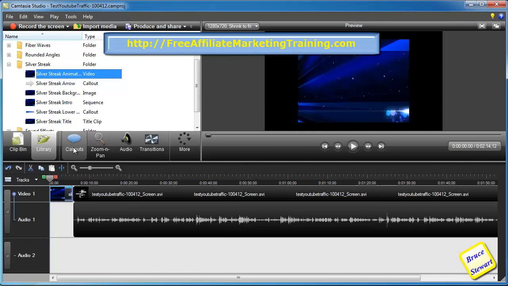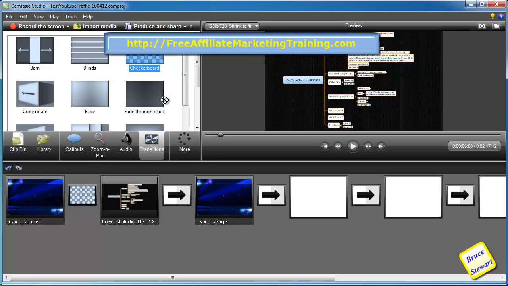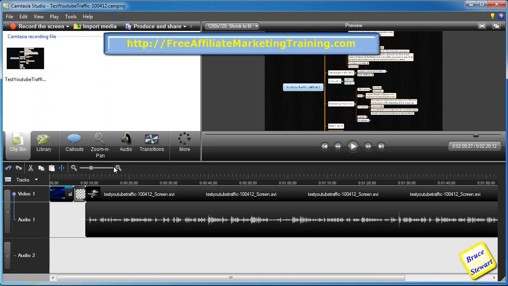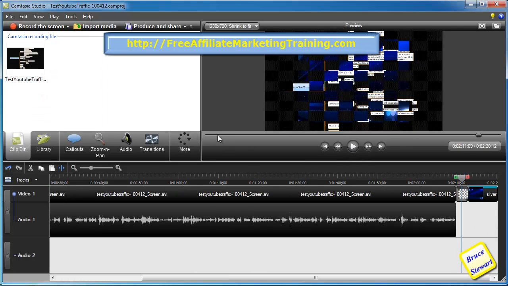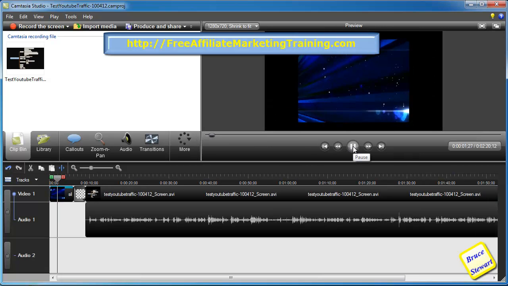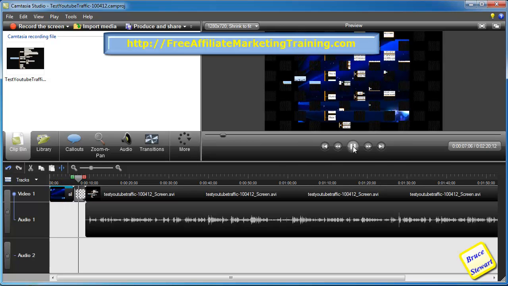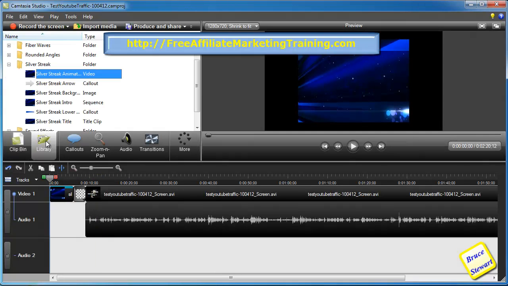Now in here we can have transitions. I'll just put a checkerboard one in there, and another checkerboard one in there. We'll go back to the clip bin, and we'll go, hang on, we'll go back to the start again, of course, and we'll see how it looks. So it's scrolling through, still a touch too long, but never mind. Then the transition comes in, then we start speaking. So we'll bring it back to the start again, and we'll use some music.